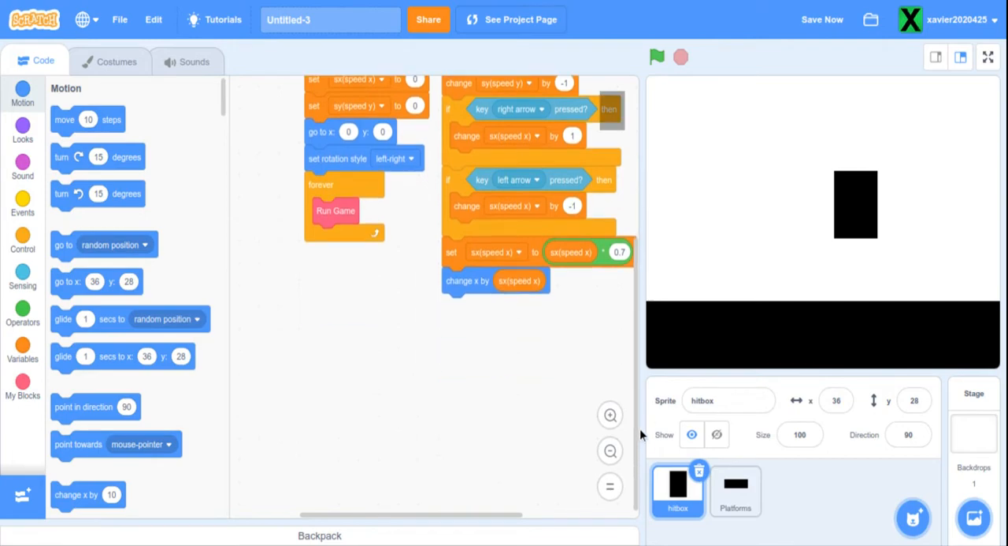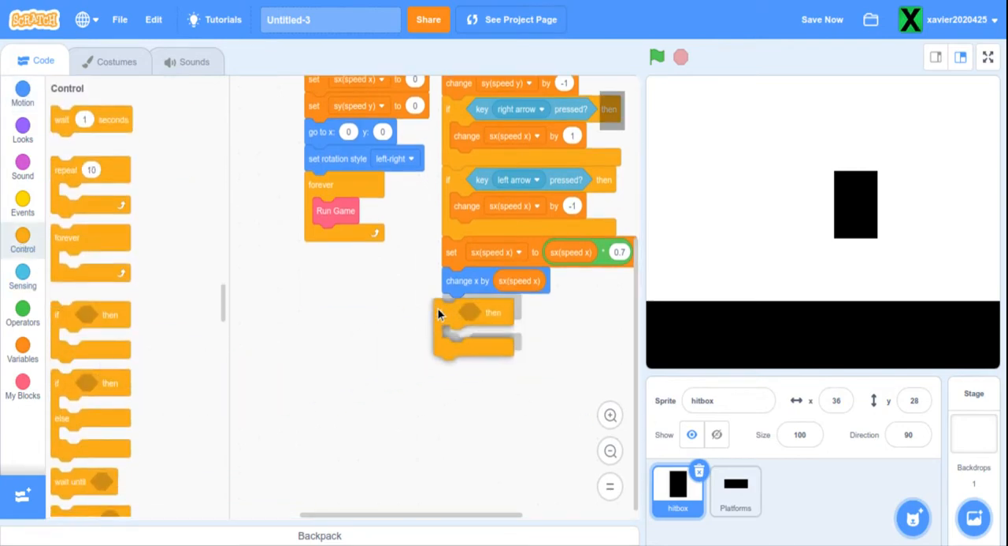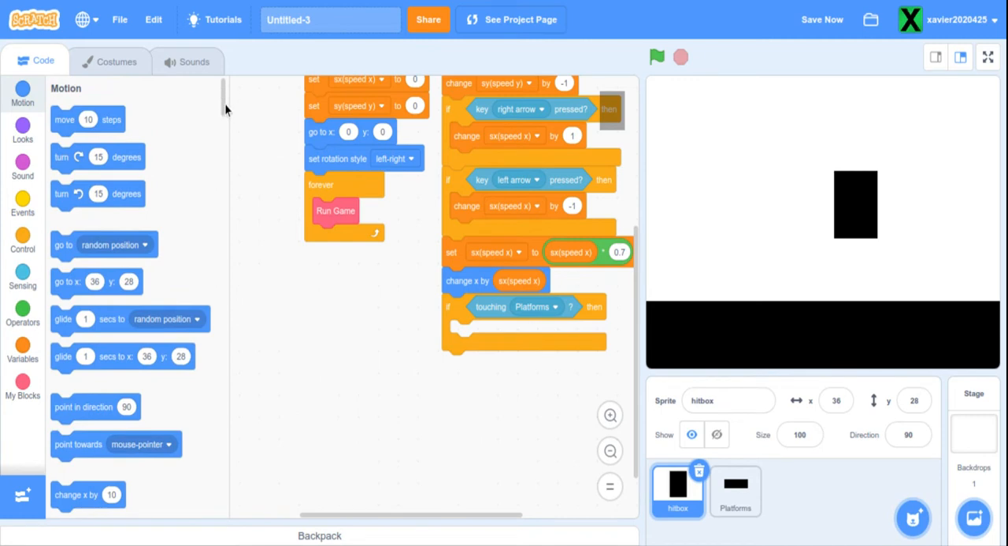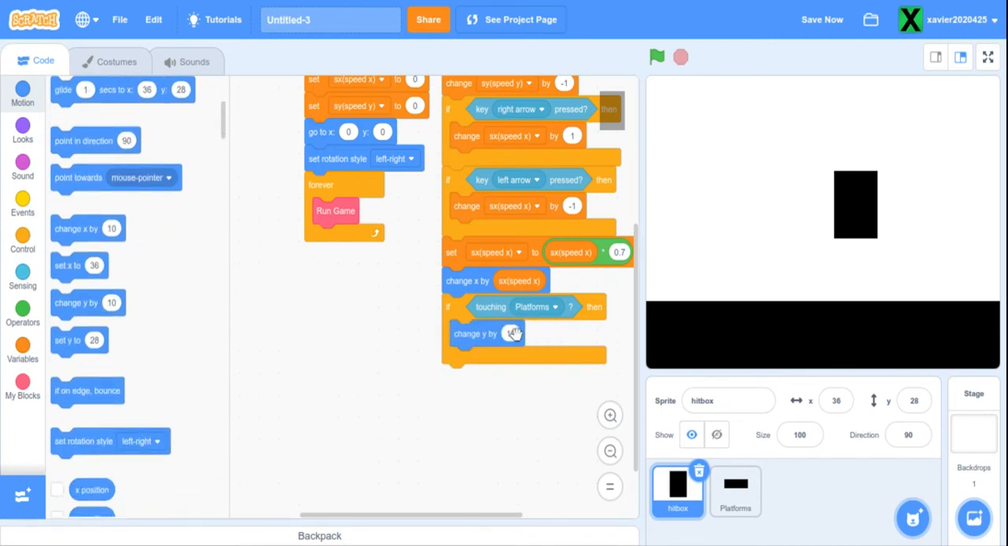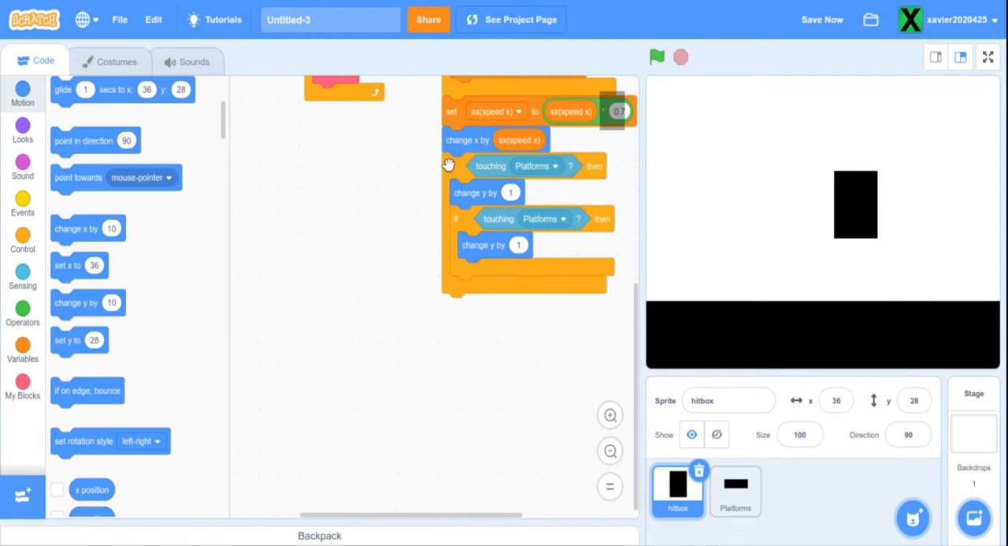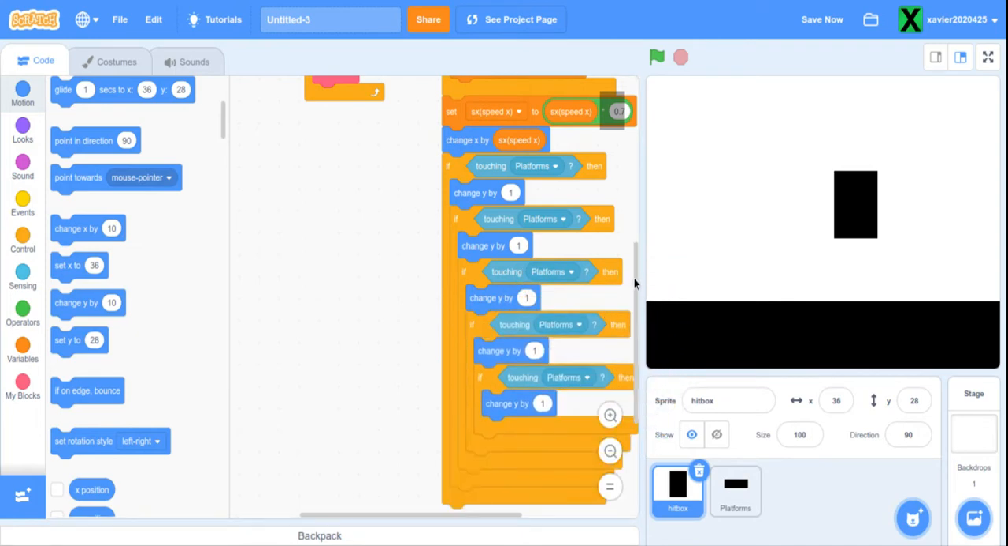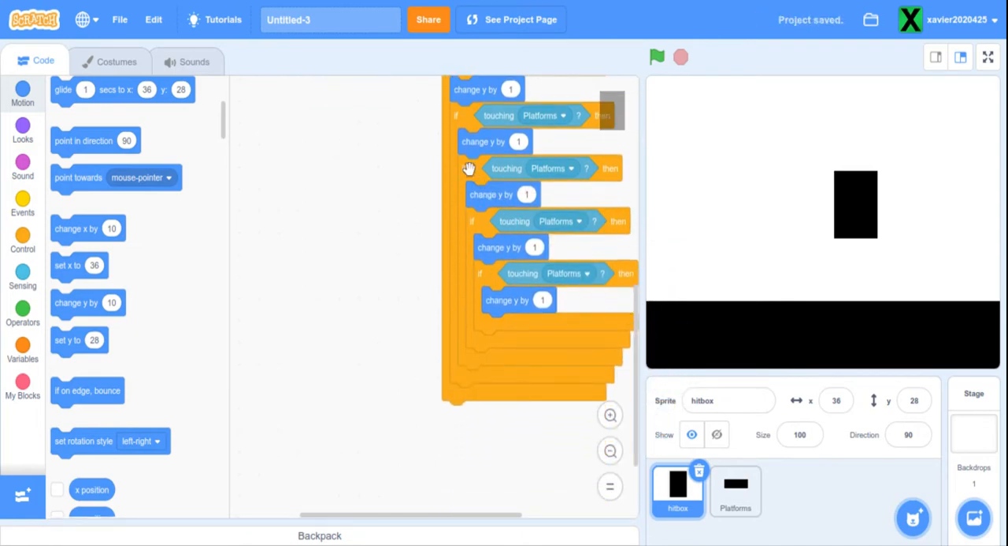Next, I'm gonna put an if statement. This is basically gonna be slope detection for now. So if touching platforms, I'm gonna put change y by 1. I'm gonna duplicate it and put it in the first if touching platforms script 8 times, like this. So for now I have it for 5. I'm gonna duplicate this, put it for 8.